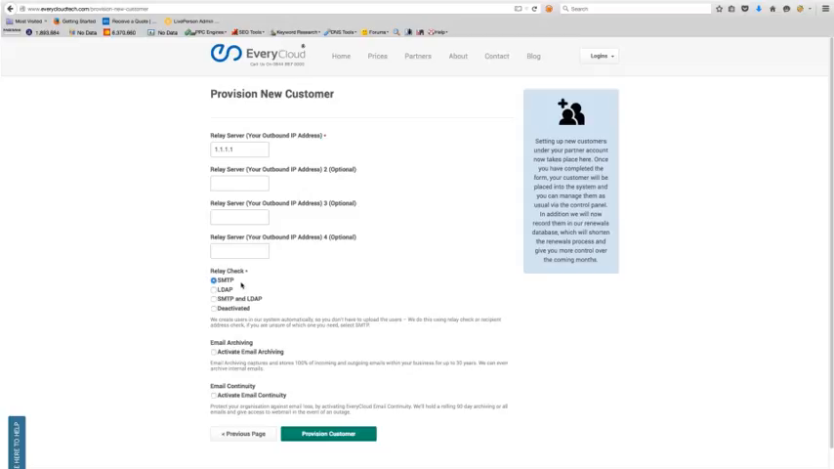99% of our customers use SMTP. What that means is that when we deliver 2 clean emails to the mail server within a 24-hour period and the mail server accepts those emails, we automatically create a user.